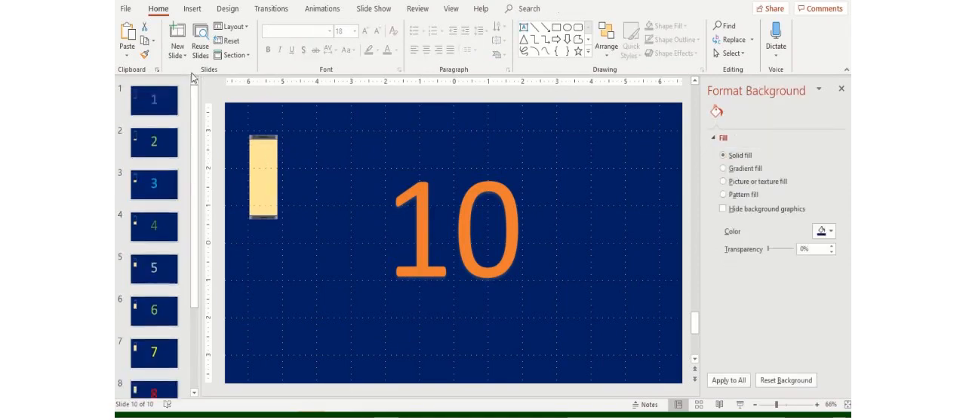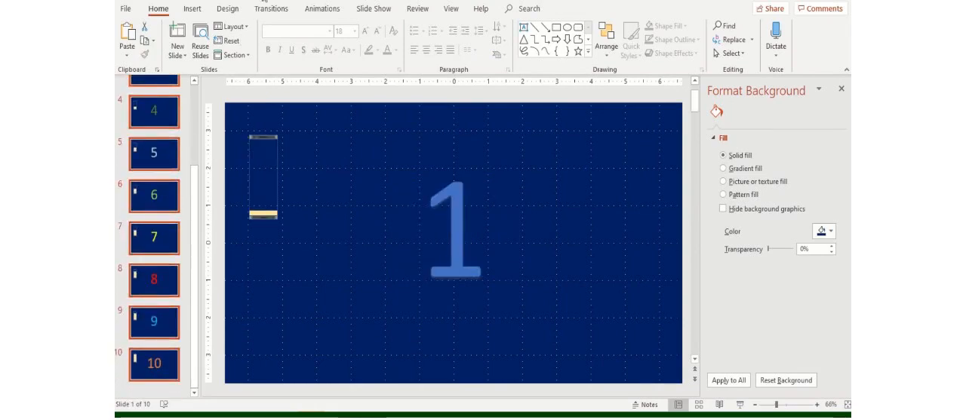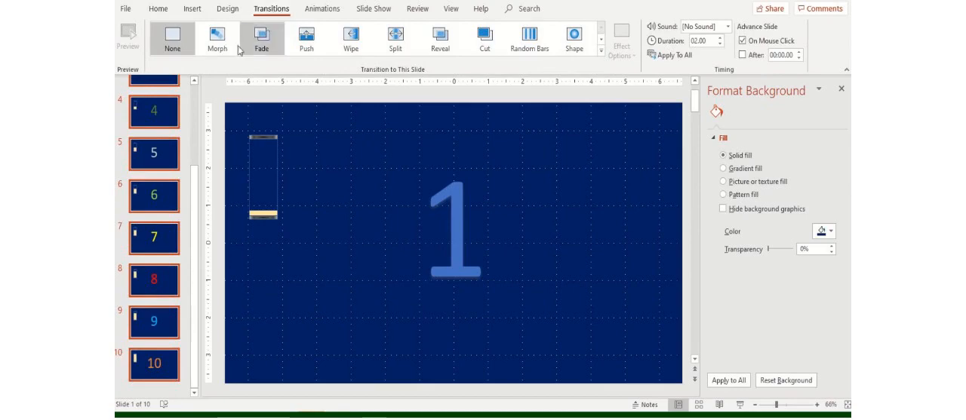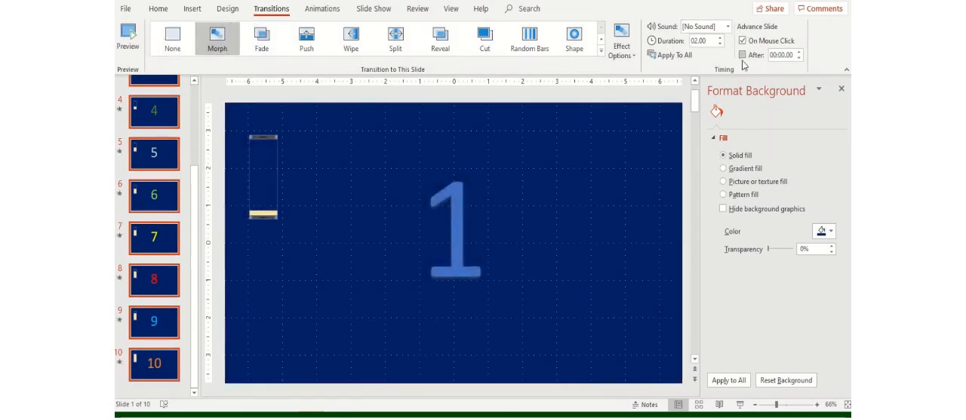Now what you have to do is just click on the first slide, press Ctrl A, all slides will be selected. Go to transitions and select morph. Once you have selected morph, you have to put in some settings out here. We would like to run it for maybe 0.01 second duration, and we don't want it to initiate on mouse click. We would like it to play after every 2 seconds. So this is how we are going to do it.